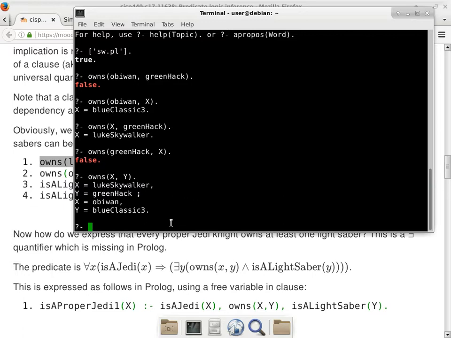Yep, go ahead. If we added owns parenthesis green hack parenthesis, then could we put like how you had owns X, Y? Mm-hmm. If you had the same variable for both. Yes, you can do that too. X, X. Yep. In that case, it will only return one single predicate that fits that description where both parameters are the same.